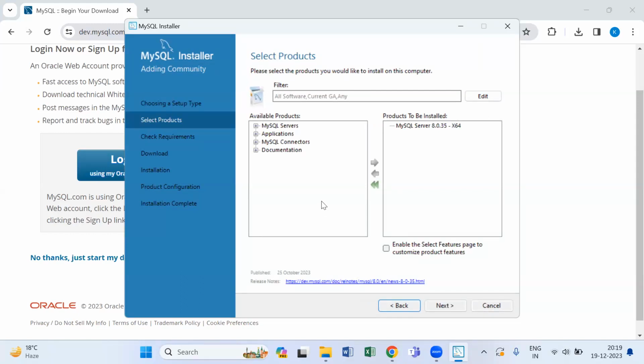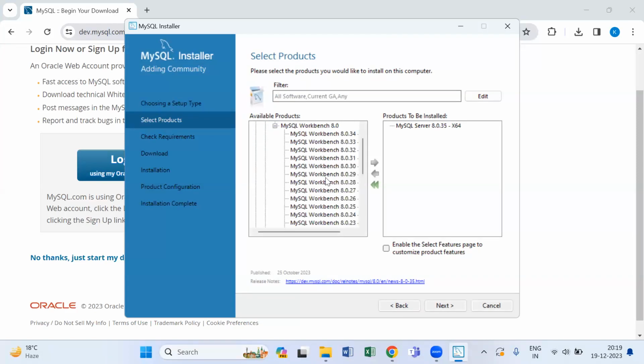Okay, great. Now, please expand applications. Click on the plus icon of applications. Now, expand MySQL Workbench. Expand 8.0. Now, please select the first one and click on that arrow mark. So guys, we need to download MySQL Server and MySQL Workbench in your laptop. That's why we are expanding this and selecting Server and Workbench. Clear? Now please click on next.